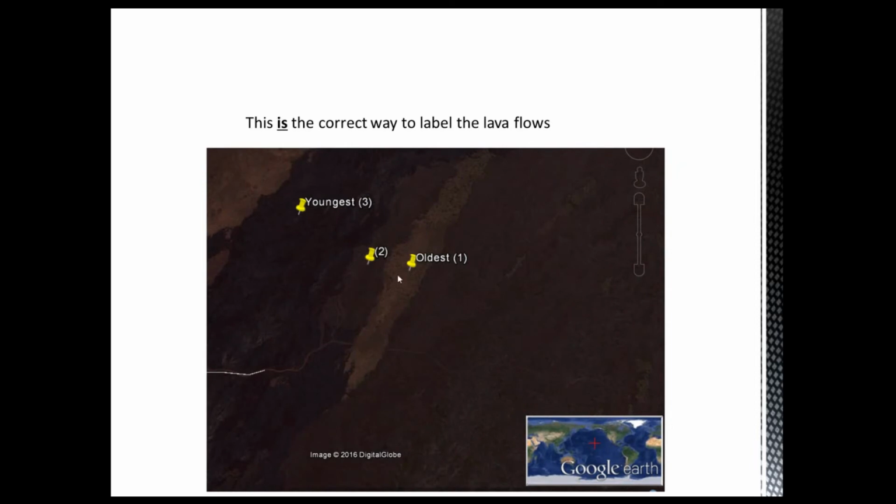So this is a correct way of labeling them. This one is oldest, it's the lightest color out of this area. The second oldest, it's slightly darker, and then this is the youngest of the labeled ones, because it is the darkest, least weathered basalt right there.